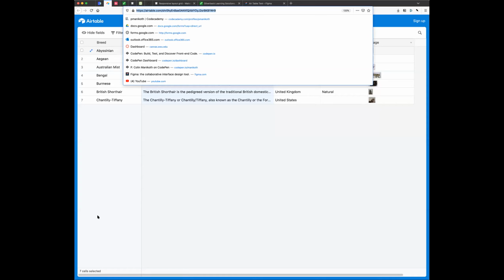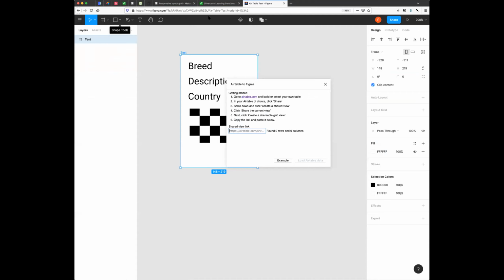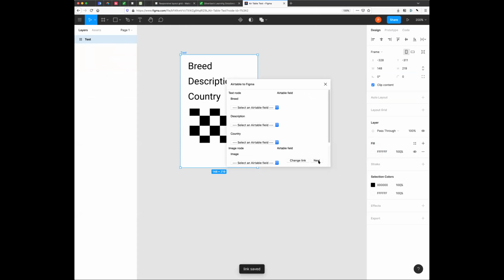And I'll put it back into the chat so you can see it. Go ahead and copy that from the chat or from the tab that you have open and paste that right into there. Go ahead and hit load Airtable data once you have that link. All right, and then so this is where you're going to content map.